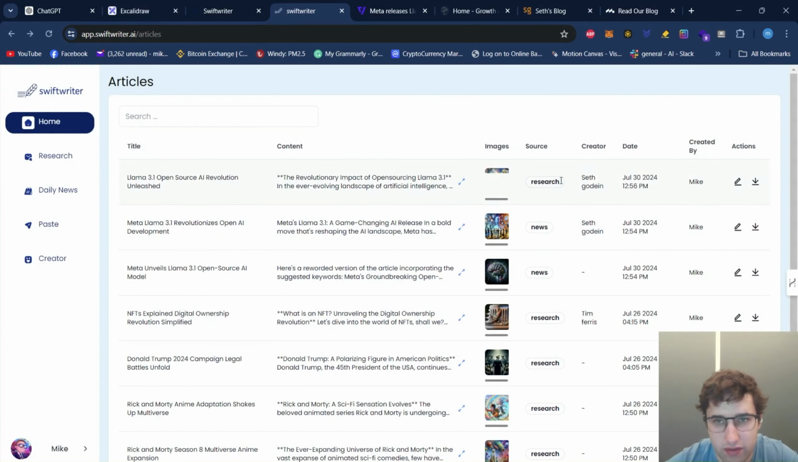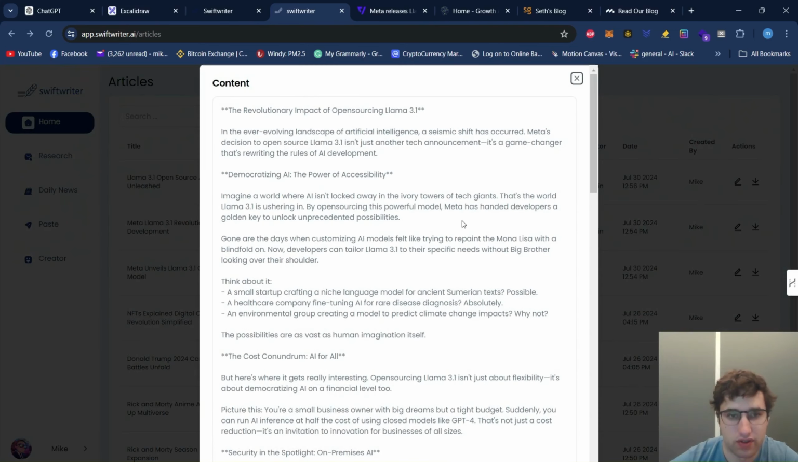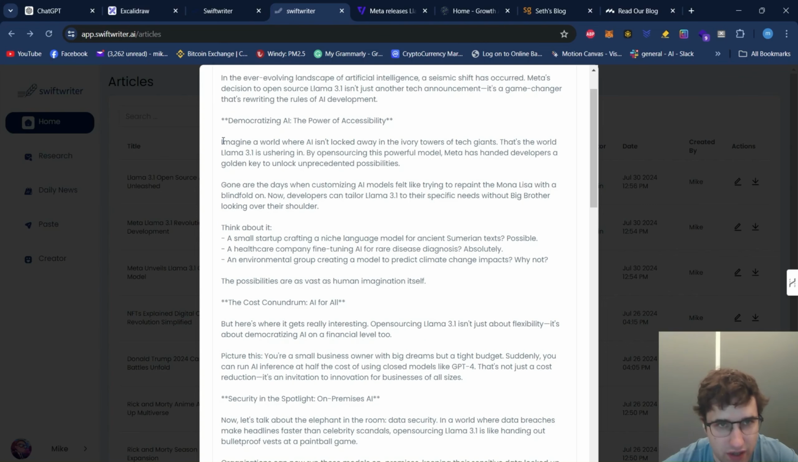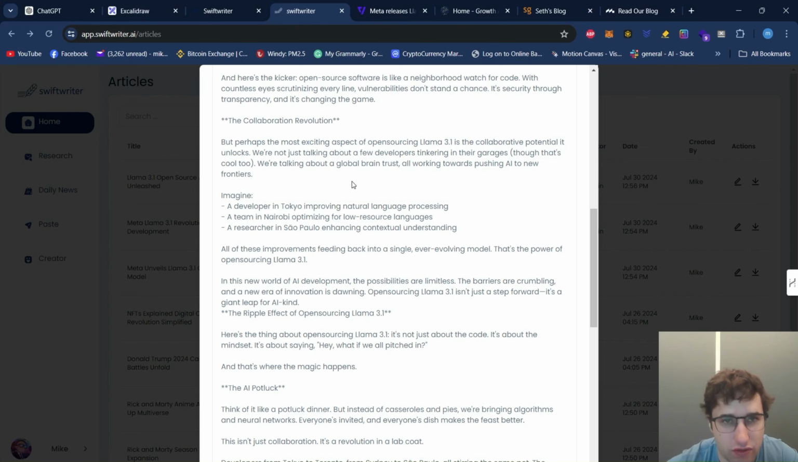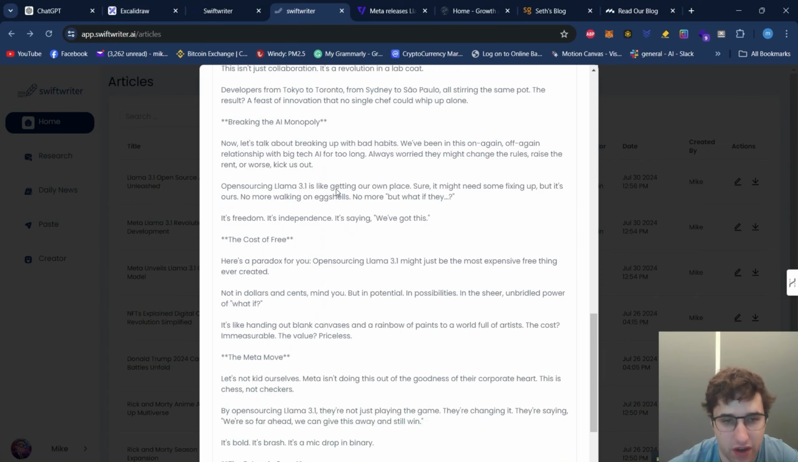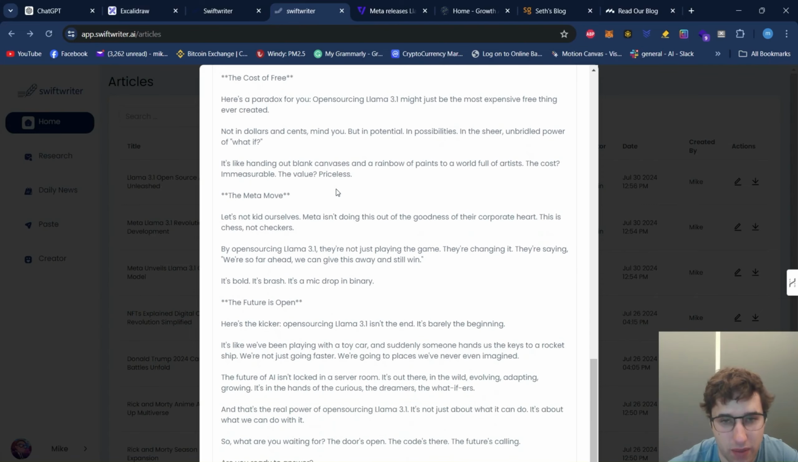So let's have a look at this research article. Research articles tend to be a little bit longer, as you can see. You can take a quick read through. If you read Seth Godin's blog, it does actually sound kind of like him. We've got a really nice, very long researched article here that has gone out, done all the research, and then pulled that back in.